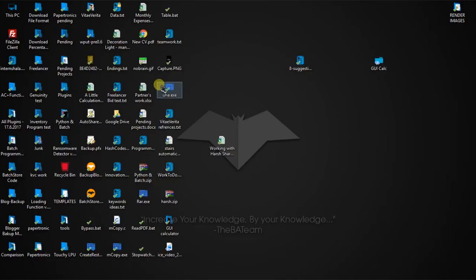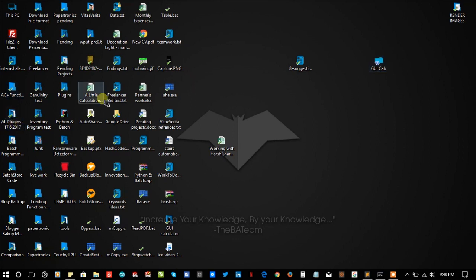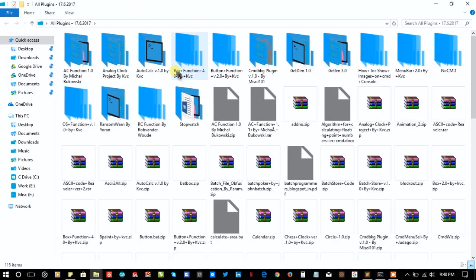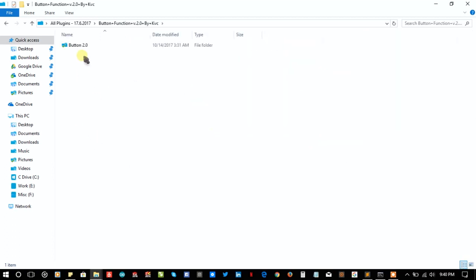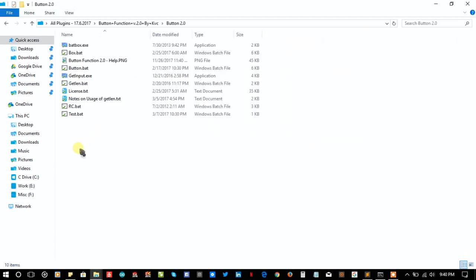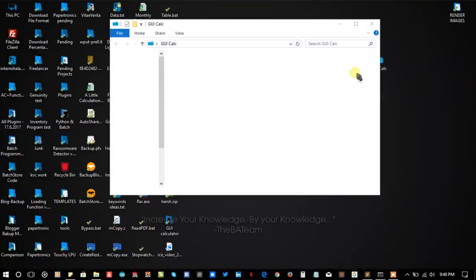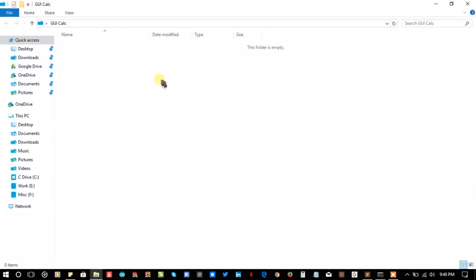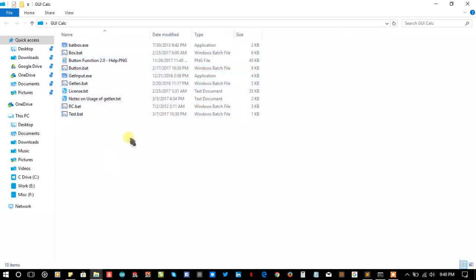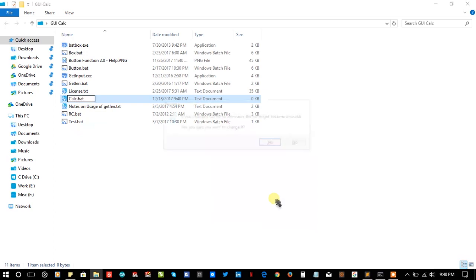For this purpose I need button function 2.0, so I'm gonna grab that function from here and let me copy and paste all the files. I'm not starting the clock right now. You can see all the shortcuts here because I want to give 10 minutes to the code itself. So as you can see, now it is pasted, and let me create a new text document and rename it as calc.bat and open it with Sublime text editor.